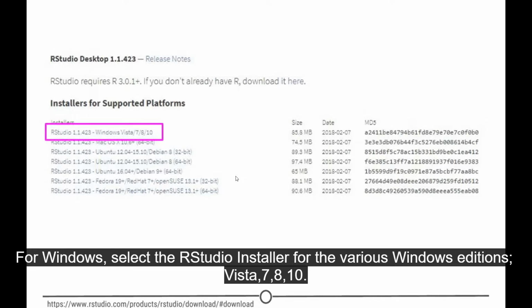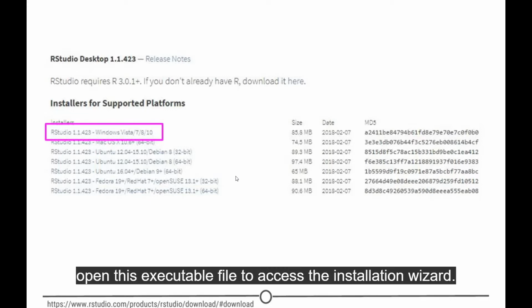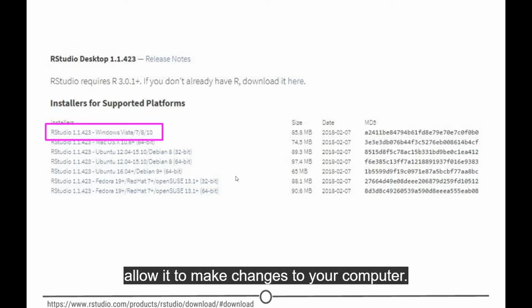For Windows, select the RStudio installer for the various Windows editions, Vista, 7, 8, 10. This will initiate the download process. When the download is complete, open this executable file to access the installation wizard. You may be presented with a security warning at this time. Allow it to make changes to your computer.